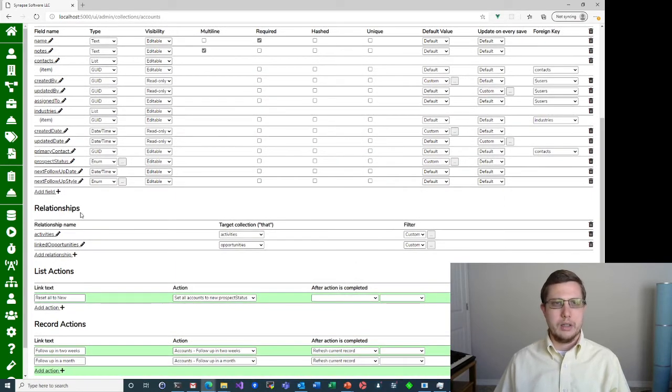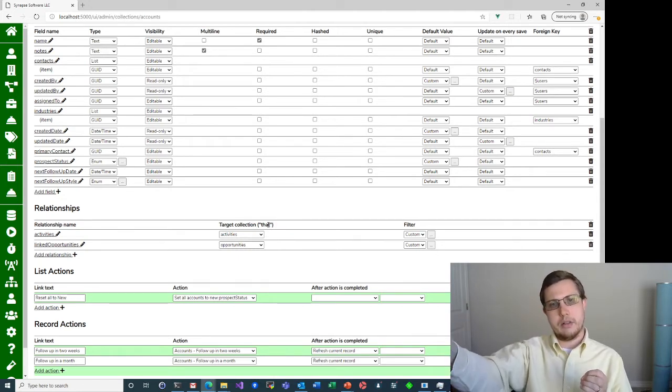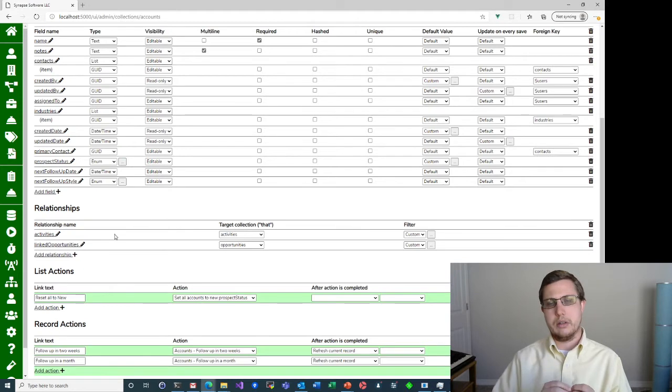Now we'll get into exactly what each of these options means in just a second, but let's continue down the page. There's also relationships, which define how this collection relates to other collections, and you can see I have an activities relationship and a linked opportunities relationship. The target collection is the other collection at the other end of the relationship. So obviously for activities, the target collection is activities, and for linked opportunities, the target collection is opportunities.